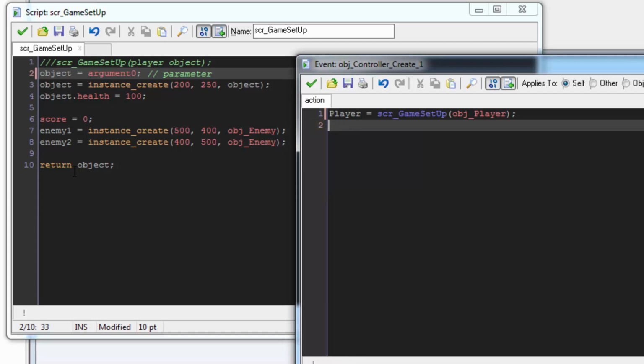Some functions return values to you, like the arithmetic operators do. A common example is GameMaker's instance create function, which returns the unique ID of the instance that it creates. You can use this as a link to specific instances within your running game.